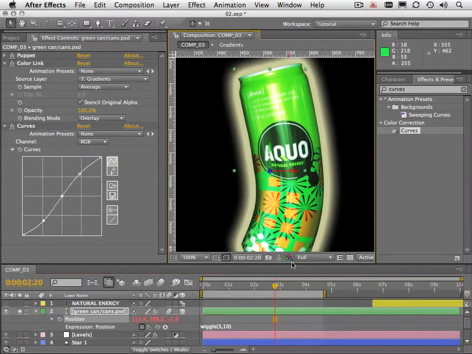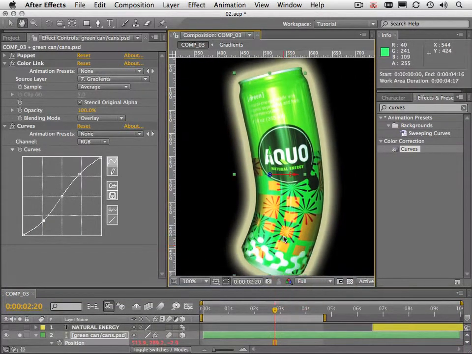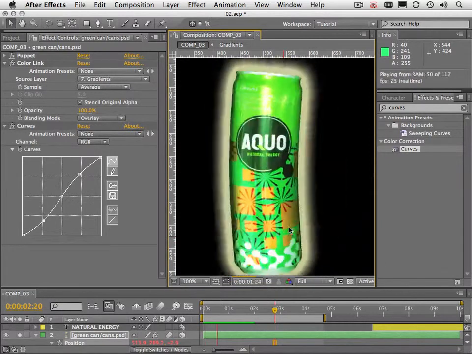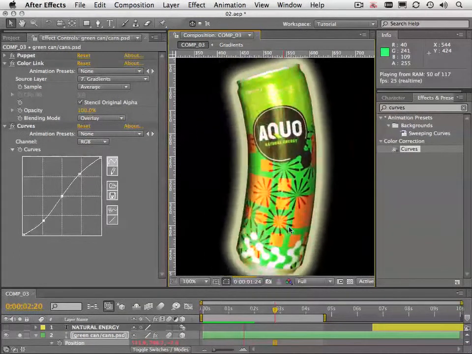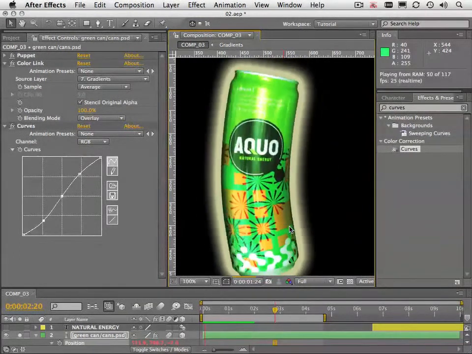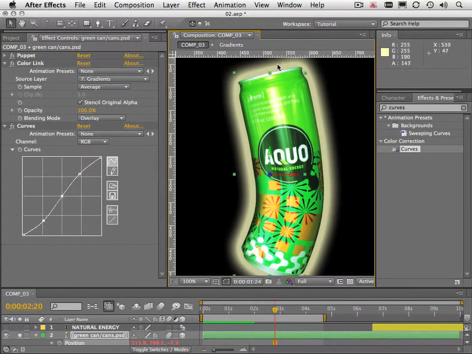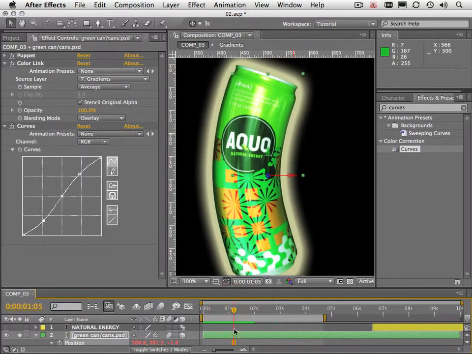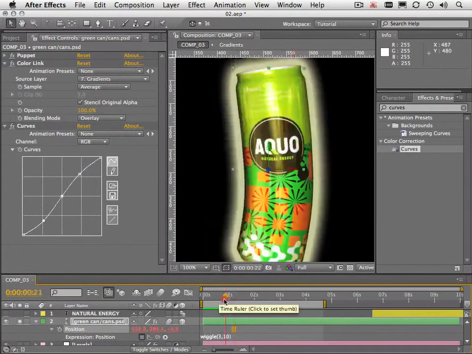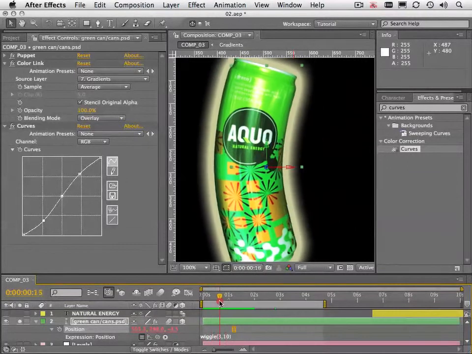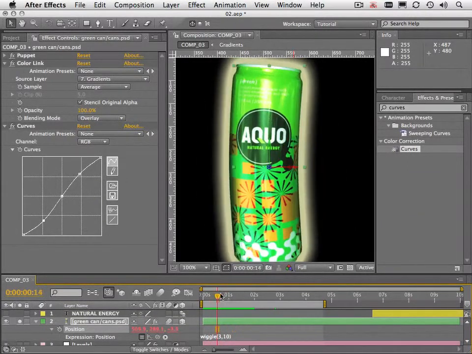Just watch how the can shifts around its position just slightly. It's only very subtle, but it just means the can isn't locked into that position. It's just shifting side to side, ever so slightly. You could always increase the amplitude to have it move even further, but I thought any more than 10 looked a little bit weird. You can watch this point here and you can see it's just shifting slightly.